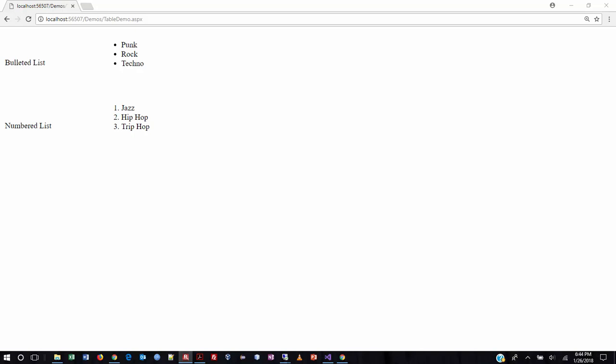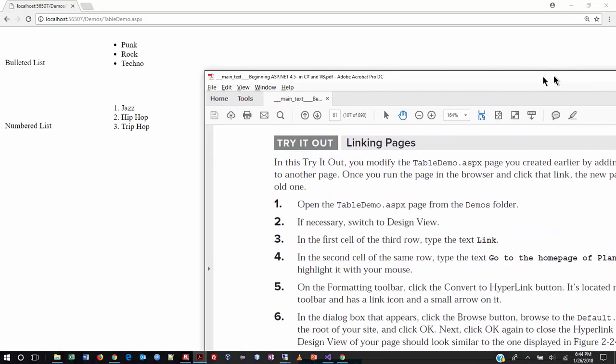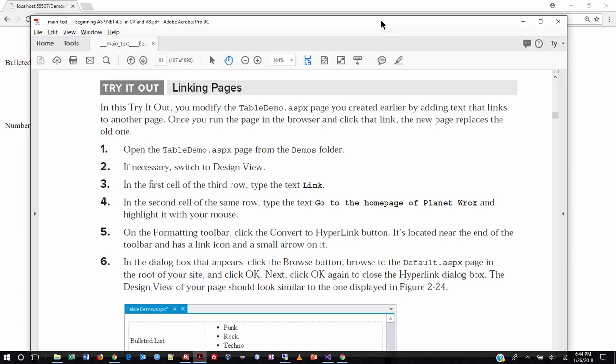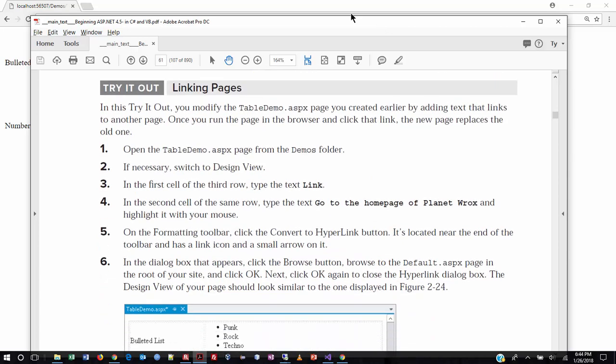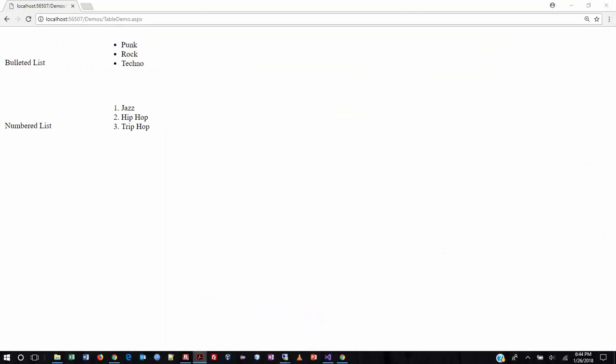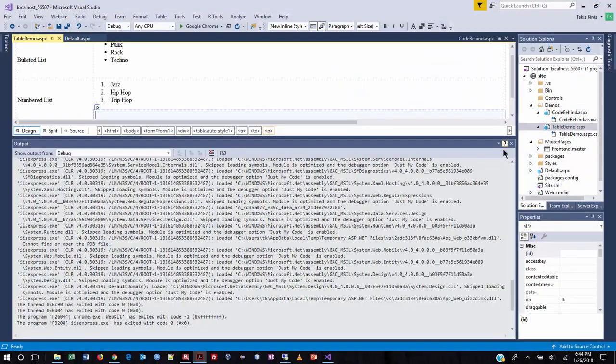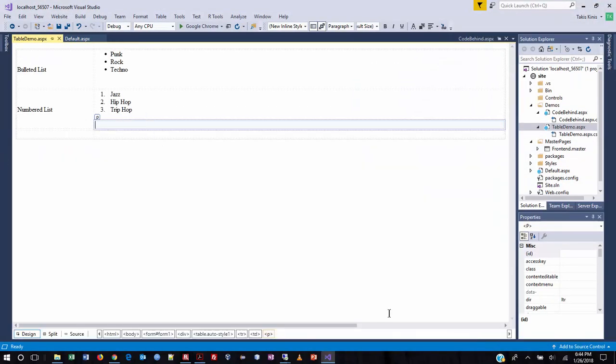All right, we are going to continue our work now. I am now on the last try it out exercise, which is at the top of page 61 in our book. And I believe it's the last one within this chapter. So I'm going to go ahead and close the browser and jump back over to Visual Studio so we can continue our work. They want us to open the table demo page.